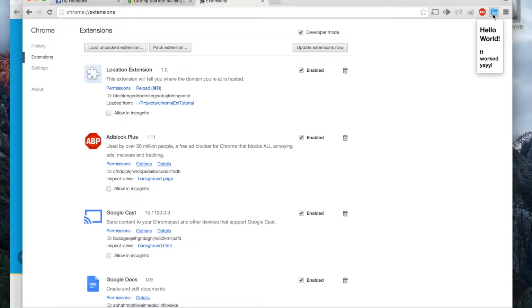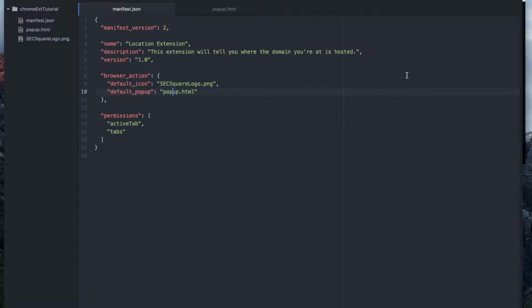Could not load icon. Did you spell it correctly? Or did you download the icon?